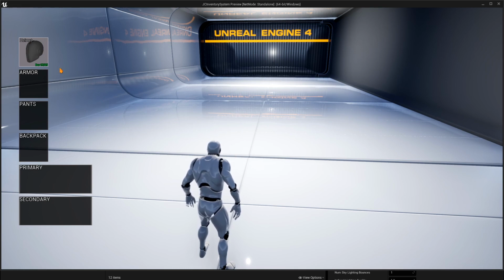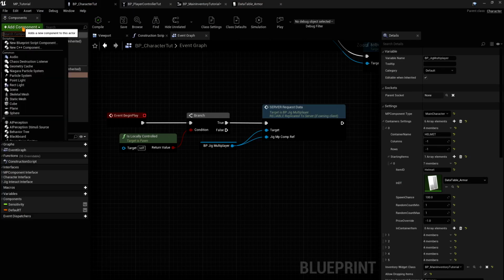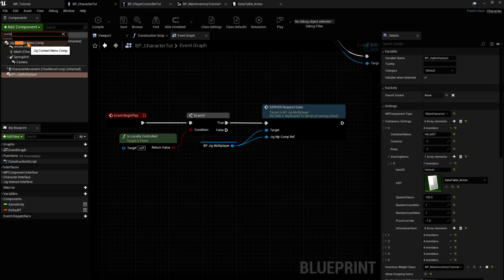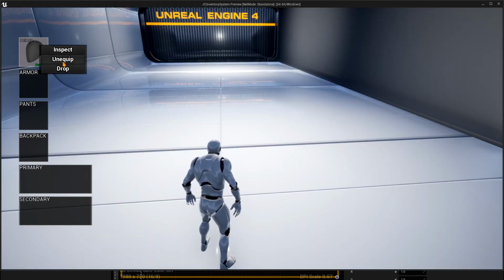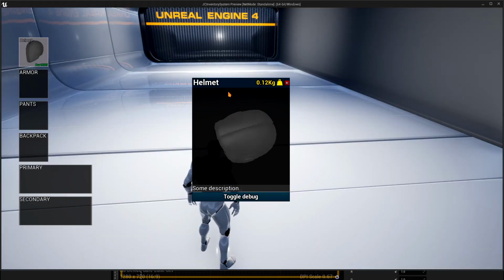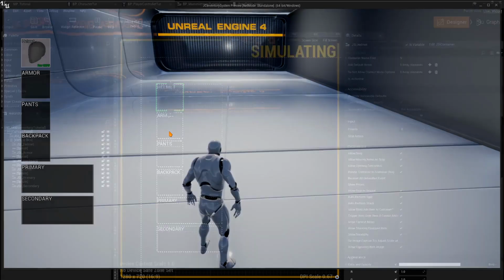But for now, to make the context menu work, we need to add one more thing to our character, which is the jig context menu component. And now we have access to our options here, for example, the inspect, and this automatically works. I don't want to make this video too long. We'll talk about inspecting items and how to set those up in our other videos. Of course, this series is going to cover everything, hopefully, but for the time being, that's pretty much all we need to do.